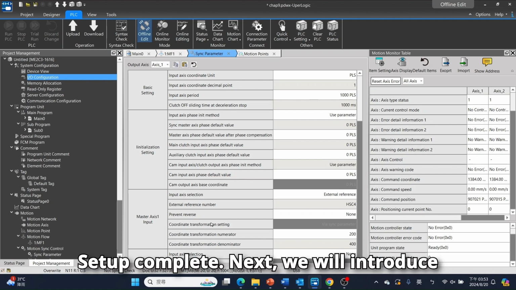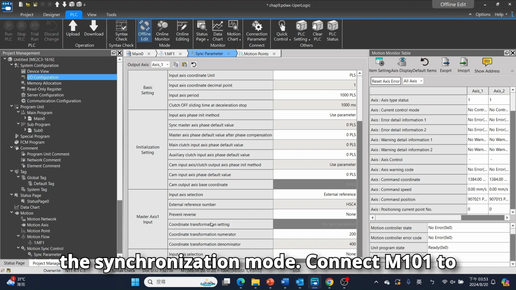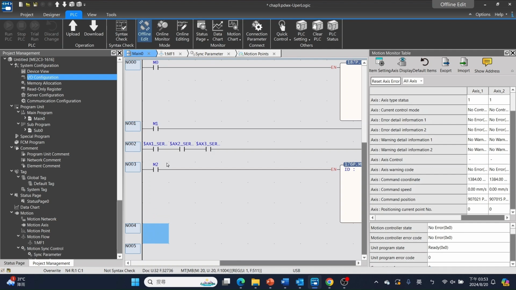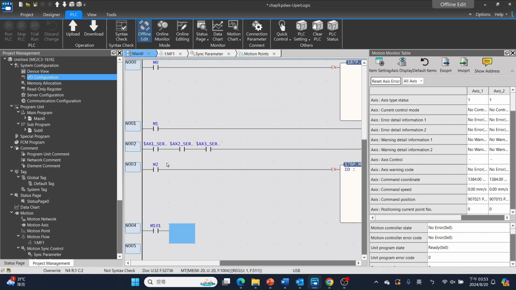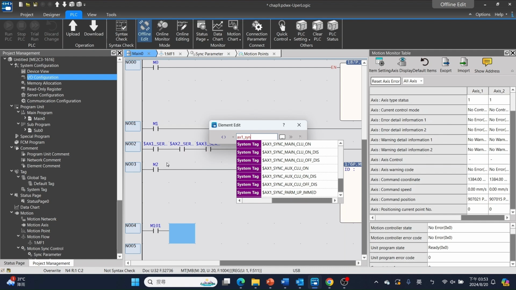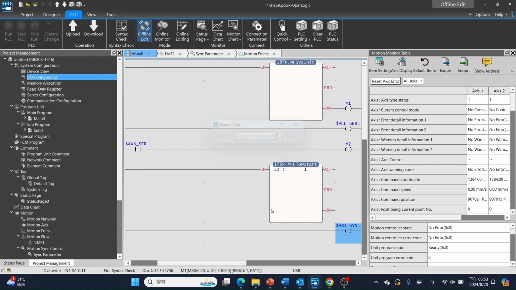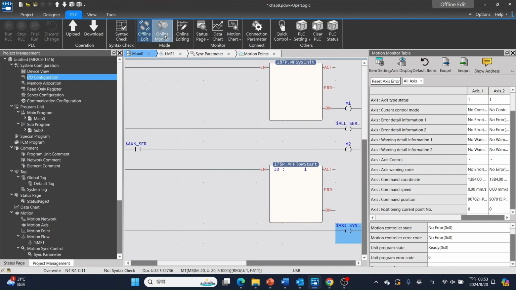Setup complete. Next, we will introduce how to use the special relay to turn on the synchronization mode. Connect M101 to special relay X1SYNC mode on. Download and run the PLC.